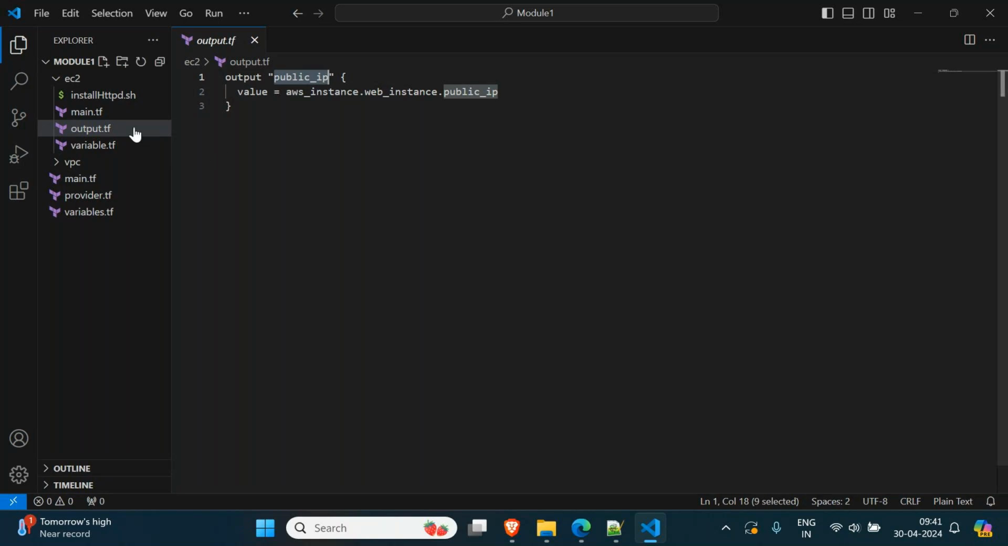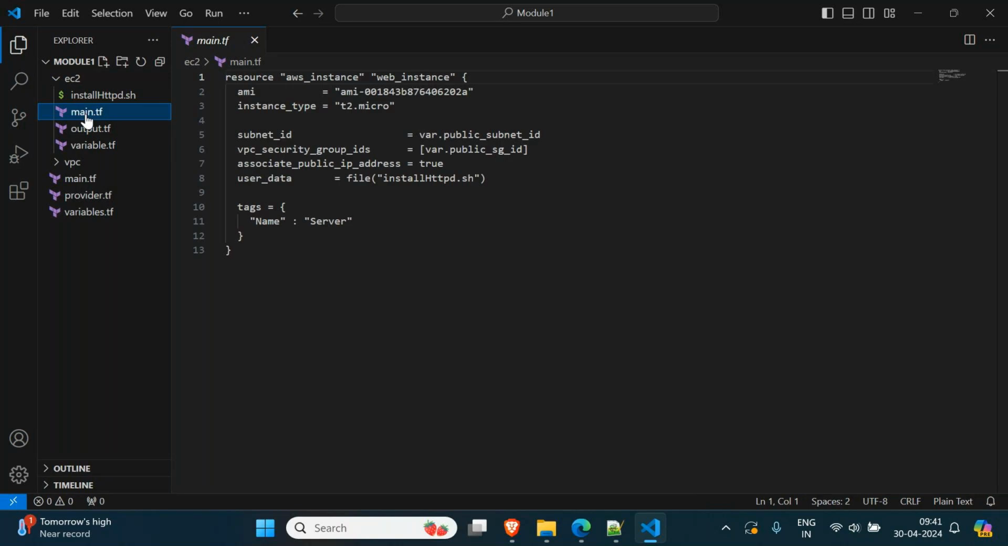But anyway, in the EC2 module, I have main.tf. What is there inside? Obviously, as you expected, this is an AWS instance. This is the web instance name, the image name, and the instance type t2.micro. And carefully, if you observe here, I have written a few extra things here, right?